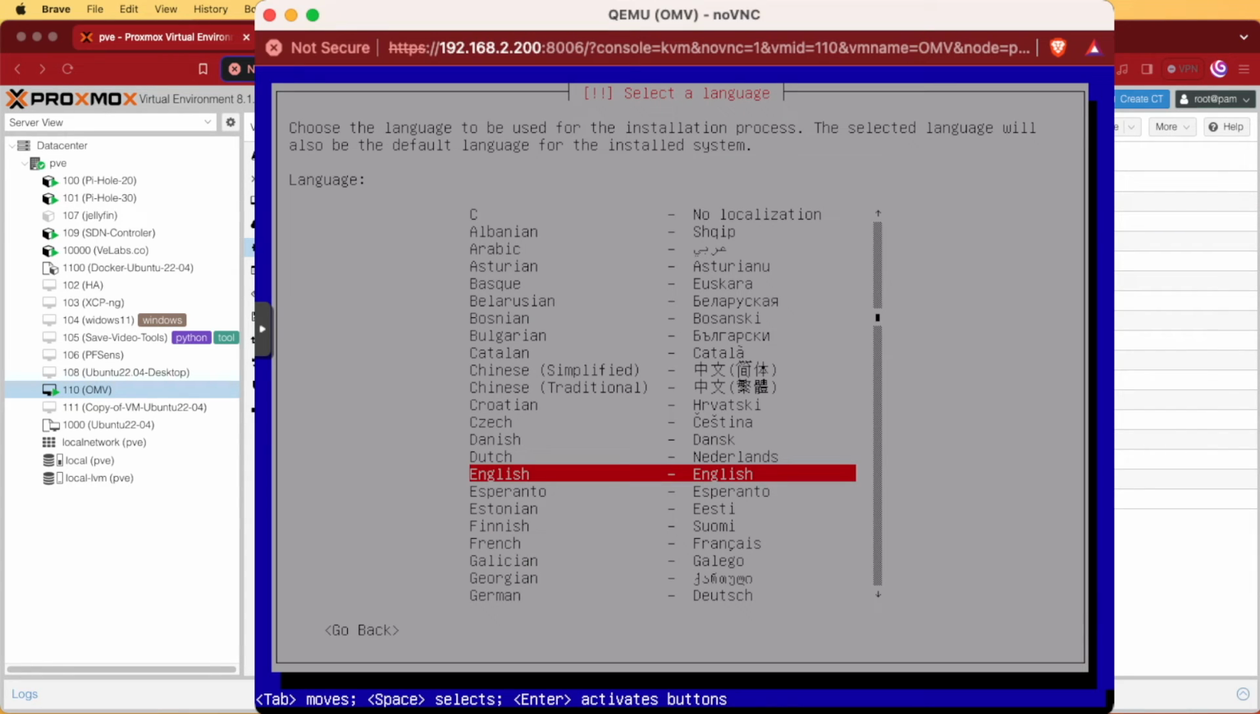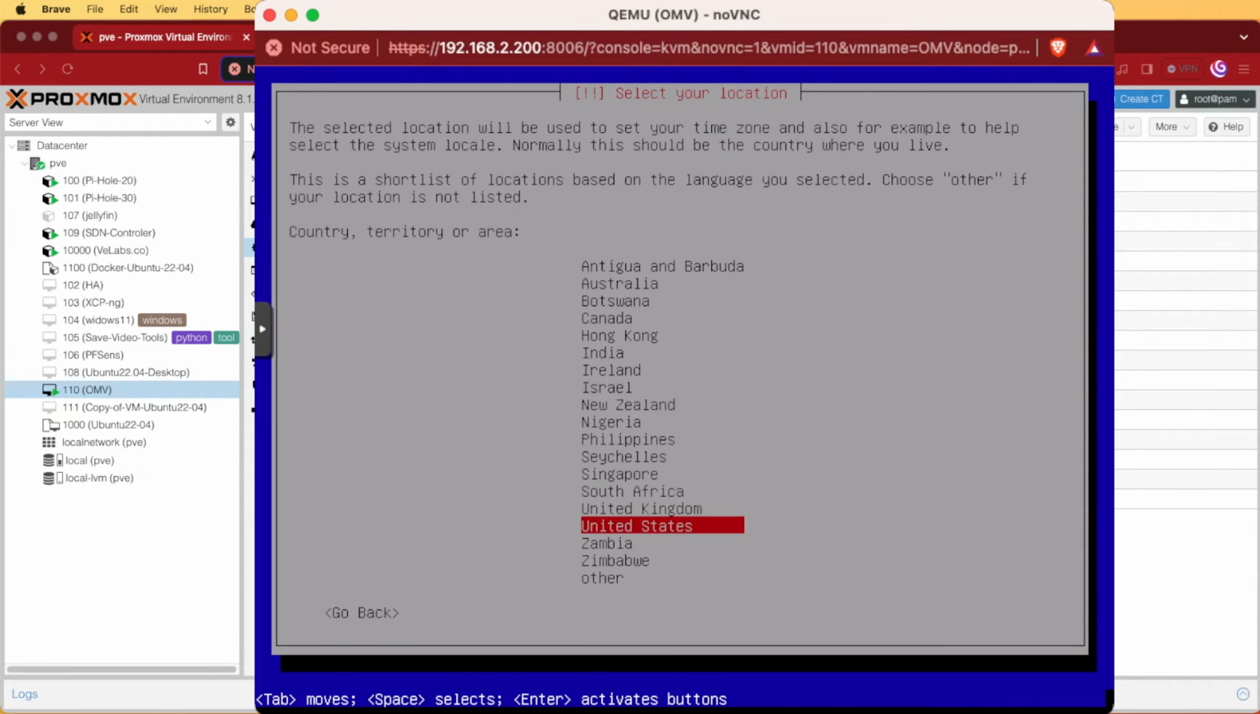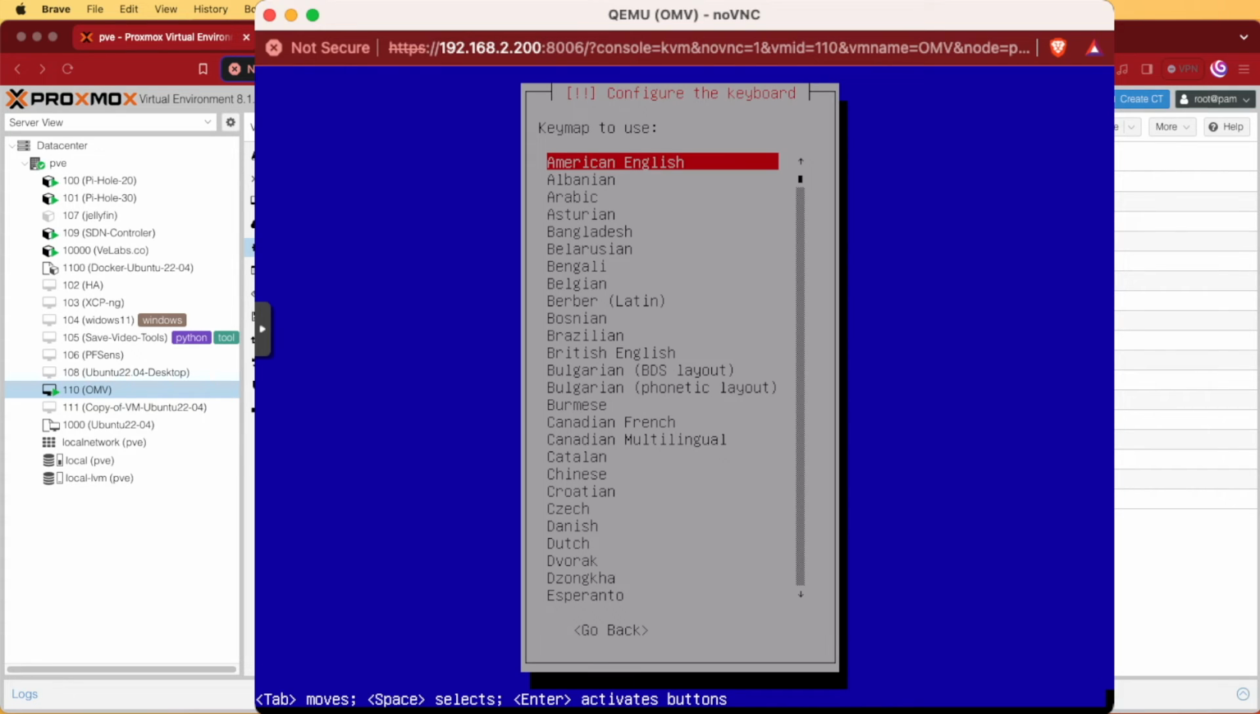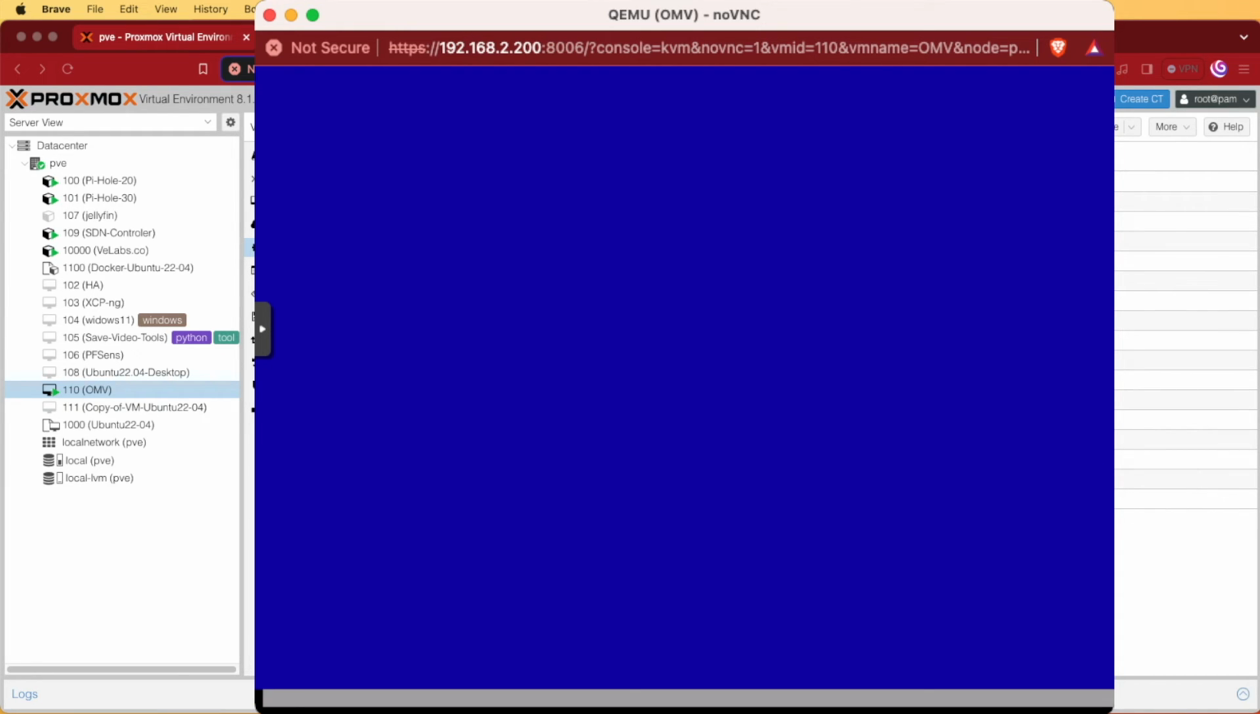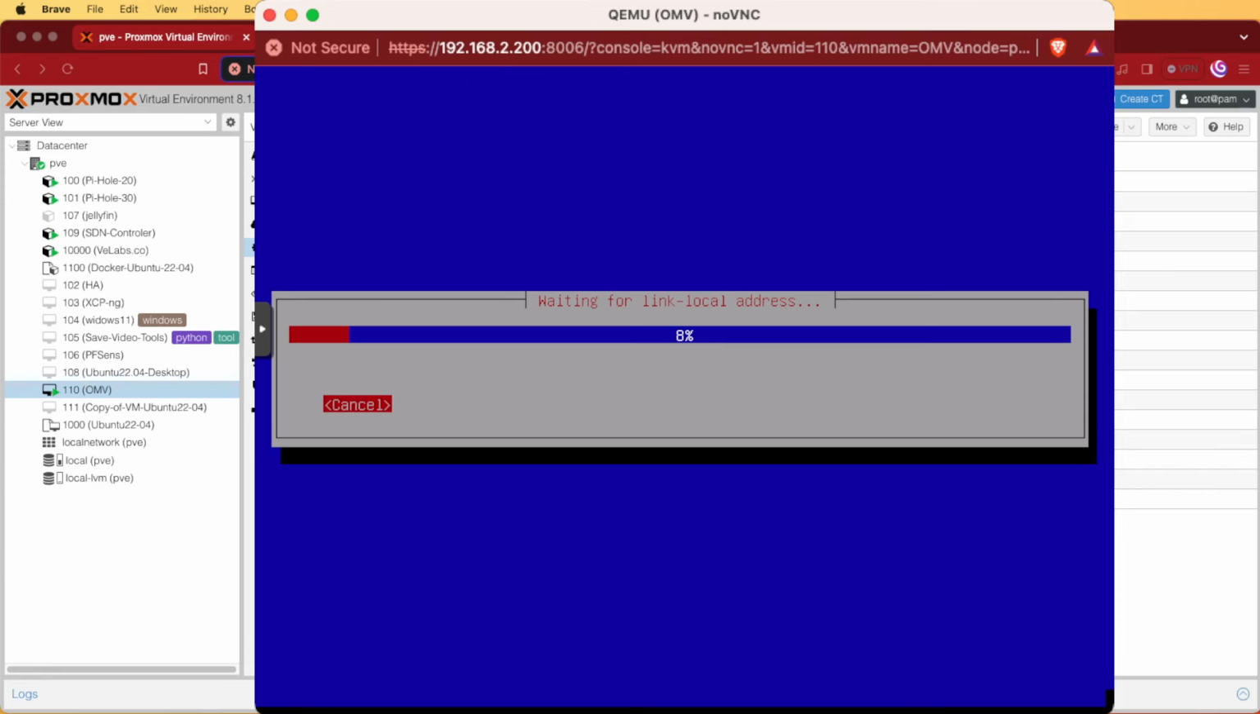Now we're going to select the English language. I'm in the United States, so I'm selecting United States, and I want to use American English. At this point, you should notice that this installer is very similar to the Debian installer. And again, if you didn't hear my initial opening statements, this is actually based on Debian, so most of your Debian commands should work the same if you're interacting with this on the command line.